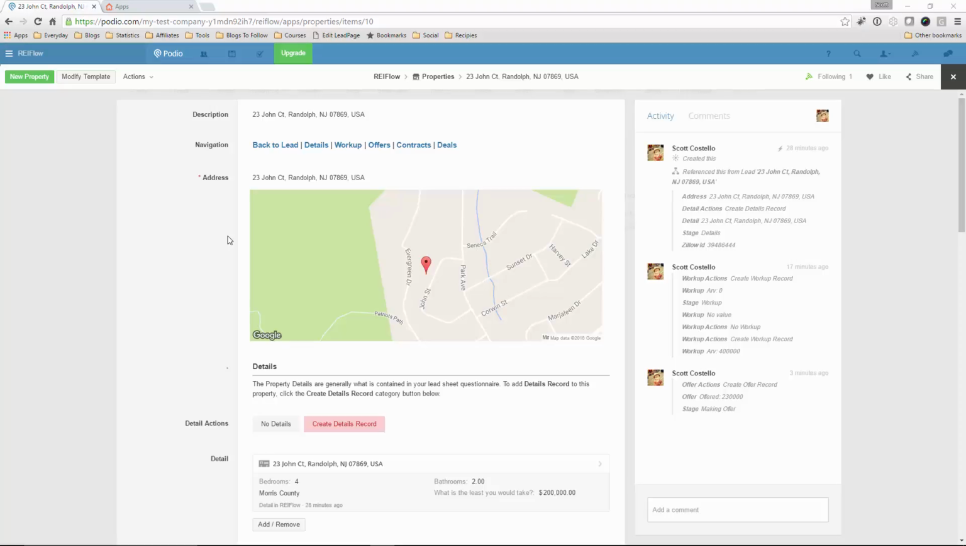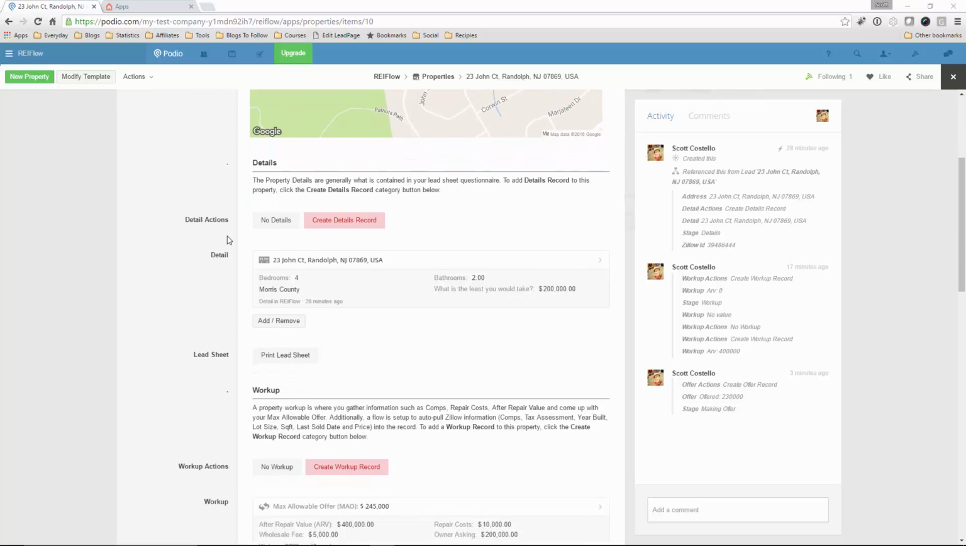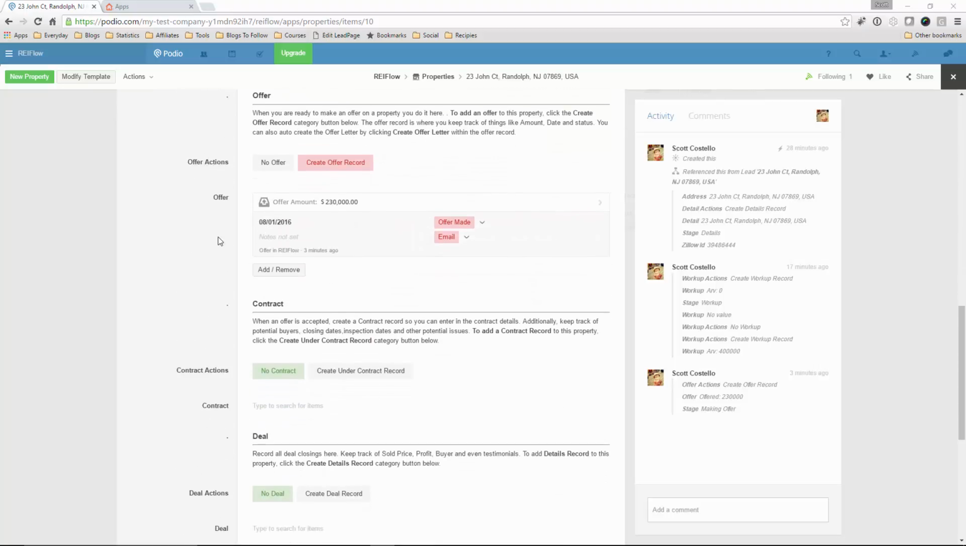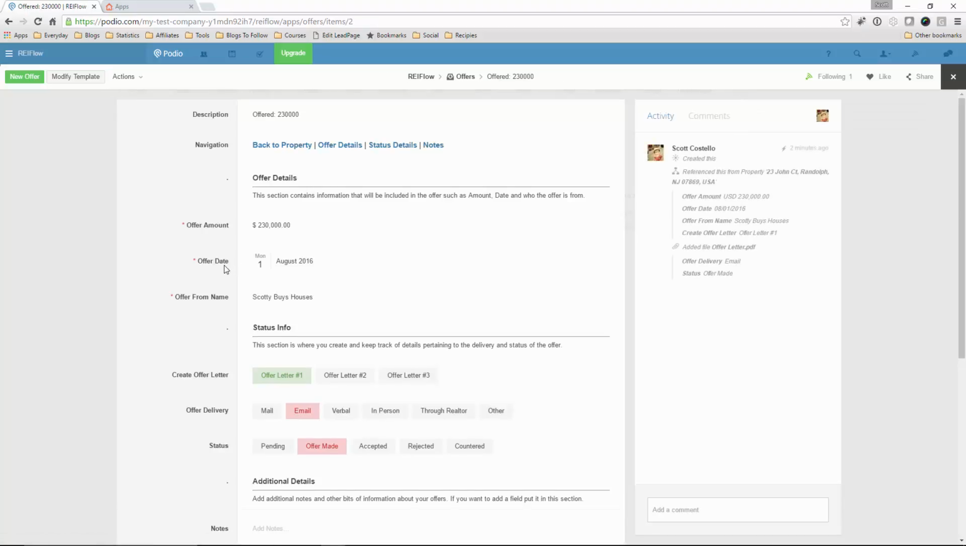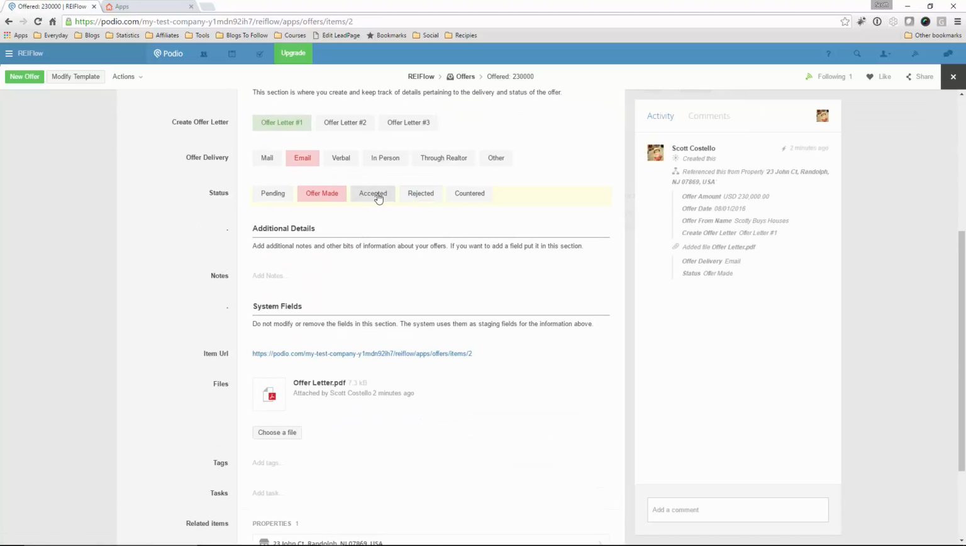So an offer has been accepted that you made through REIFlow. So now let's go down to that offer and mark it as accepted. So we mark this as accepted.